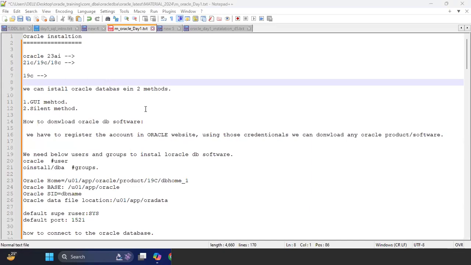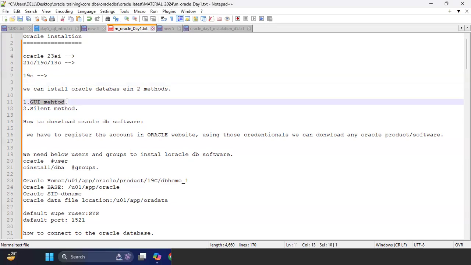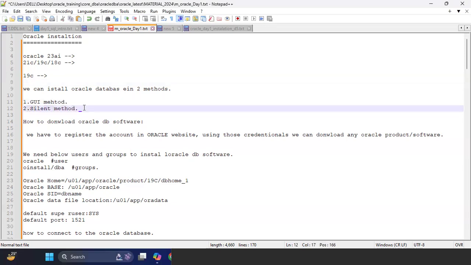There are two methods to install the Oracle database. One is the GUI method, where a prompt will come and we have to click next by selecting all the things: Oracle Home, Oracle Base, Oracle SID, and the password. That is the GUI method, graphical user interface method. Second is the silent method, where it doesn't give any prompt. Mostly a few projects use the GUI method, and a few use the silent method. Anyway, we will see both methods of how to install Oracle database.